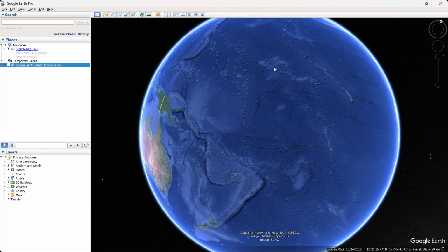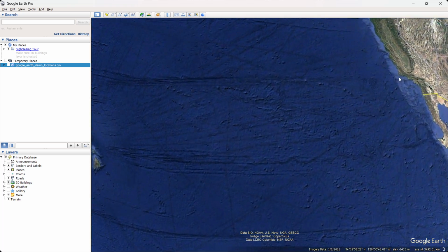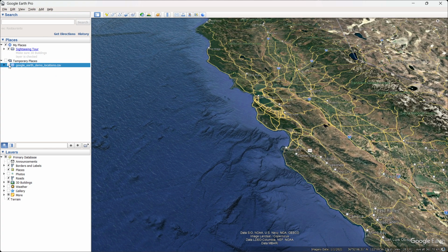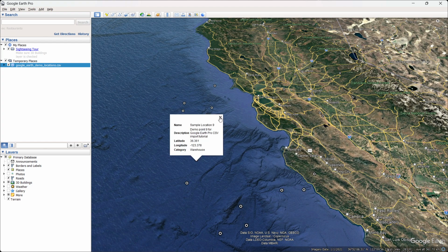Now, of course, you can name that whatever you want, and now it's going to pop me directly to where my CSV file takes effect. So if I enable it by checking the check mark over here, there we go. You can now see them over here. These are the sample locations I imported via my CSV file.